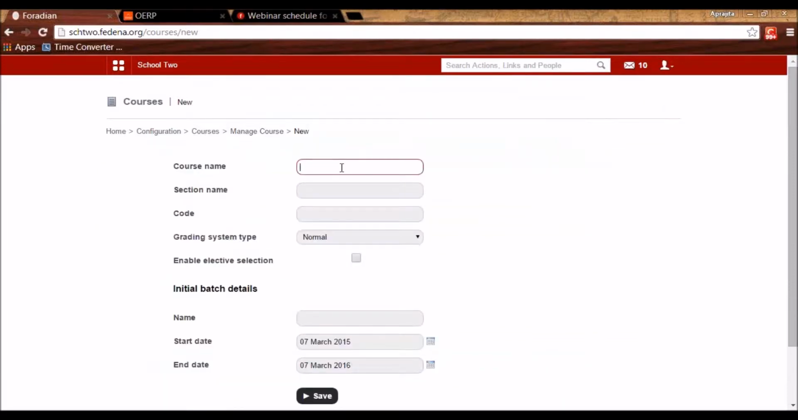Now if you are a K-12 institute, you will be giving the course name as, let's say, class 9, and you will be giving the section name here. Now if you are a higher education institute, you will be giving the course name to be something like BTech of the subject or degree. That degree name is the name of the course. In the section name, give the name of the semester.